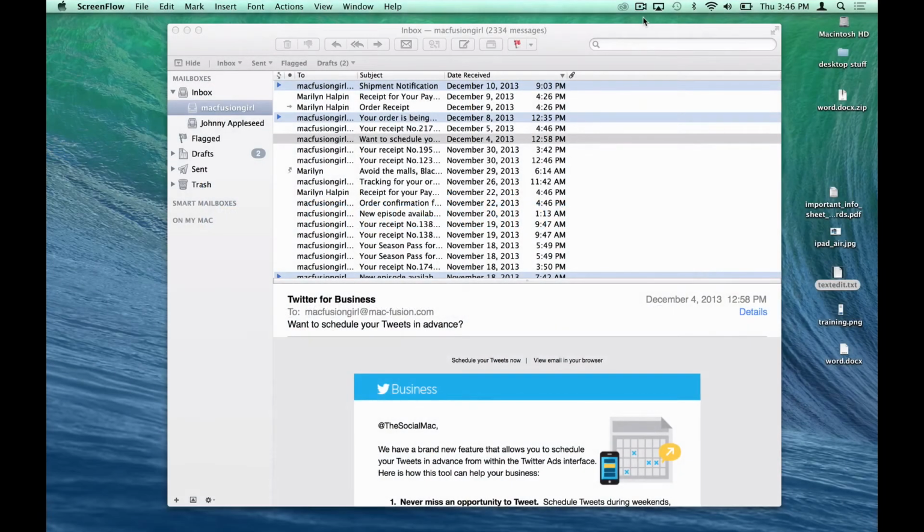Today we're going to do a quick video on handling attachments in Apple's Mail application.